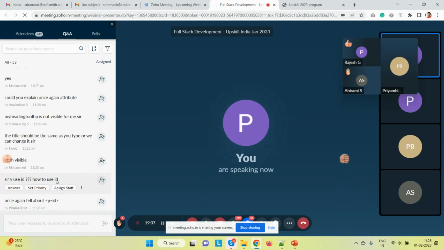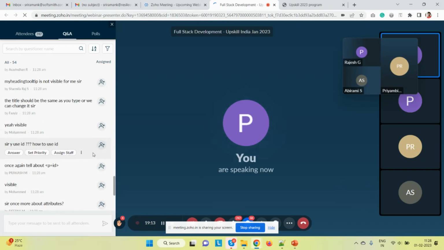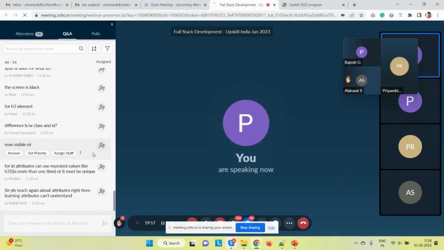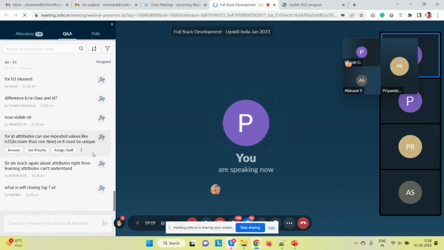My heading tooltip is not visible. If it is not visible, please try it at your end because it may be the Zoho issue. Zoho is not showing the tooltip. Please try to see it in your practice. For me, it was visible.